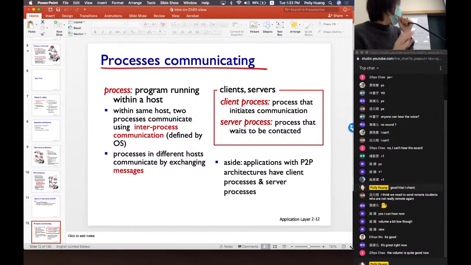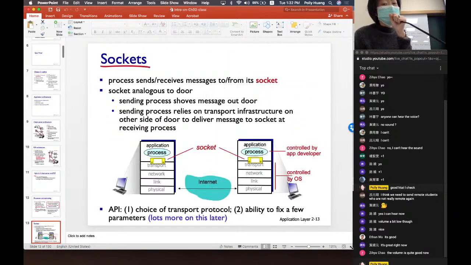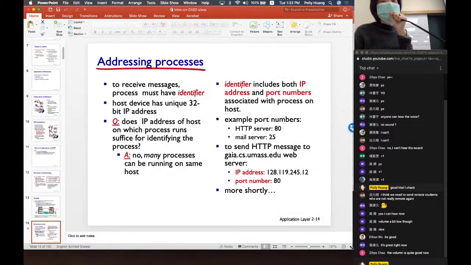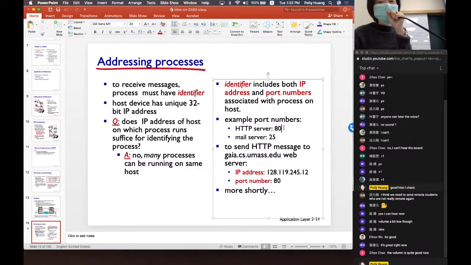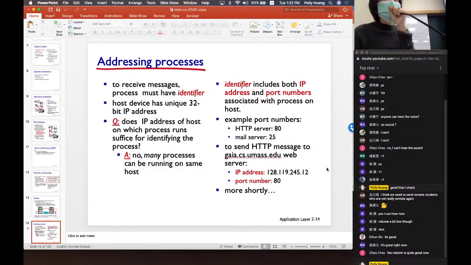Okay. And we talked about the processes. Processes are running on the socket. And for each socket, we give it a port number because there could be multiple processes running on the same machine. To distinguish all these processes, we give each of these processes an IP address and a port number. So HTTP runs on 80, mail on 25. And it's also these port numbers we use to connect to the transport layers.